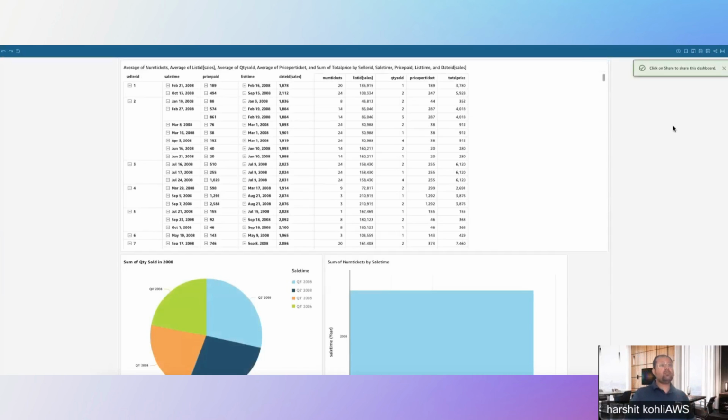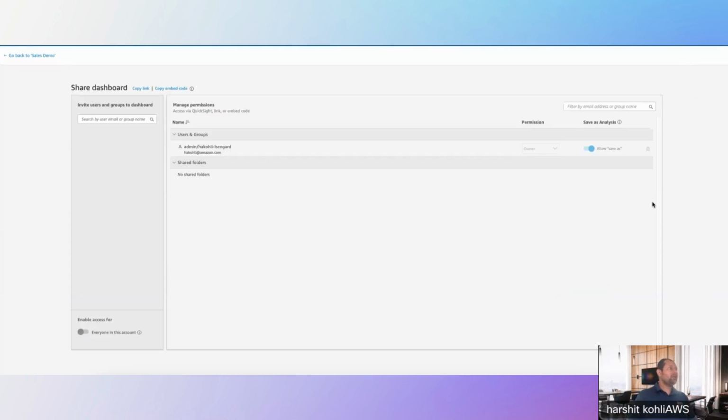Adding access works in a similar way as you add the access for the QuickSight. So you need to go over here, share dashboard, and then you need to add the list of users or LDAP groups or whatever groups you have so that their access can be enabled from here.